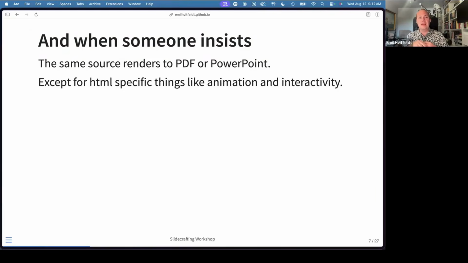So obviously we can't print an embedded YouTube video to PDF. And likewise, if we have animations happening or slide transitions, they obviously also disappear. But everything else should work. And if it doesn't, let us know and we can fix most of these things. So even though you might want a PDF or PowerPoint, we can get to that most of the time if that is the required deliverable for you.